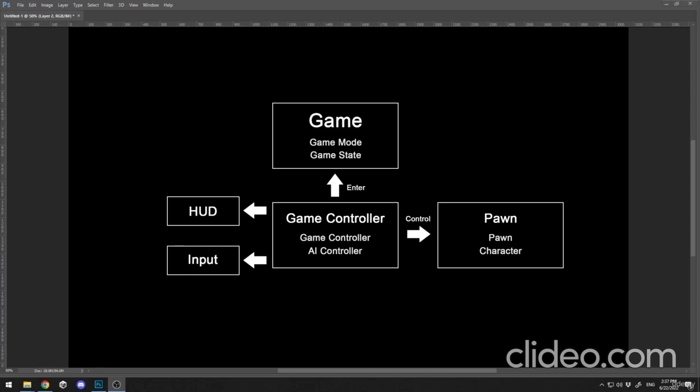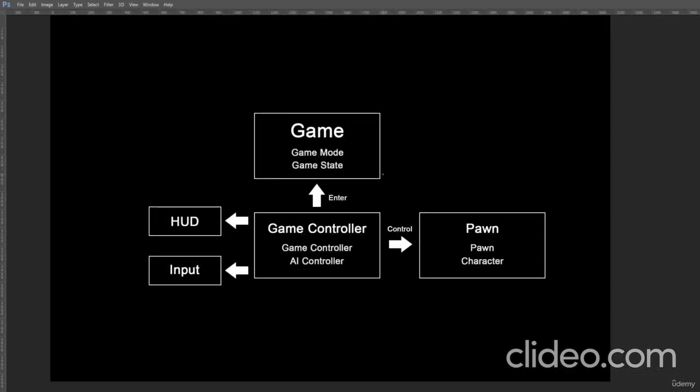In this chapter we're going to start talking about classes, but before that I want to talk briefly about how a game is structured. So this is a diagram of a game structure, and we have here a game, and in this game we have different game modes which are different classes. So here we define our game mode and here we define our game state.